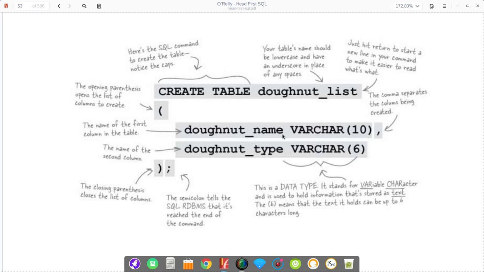So in this case, we're making a table called donut list, and it has two columns. One is donut name, and one is donut type. And this is a really bad table. This is just like an intro table. This is not something that is a good table to make. And we can go into that later. But you have the name followed by the data type.